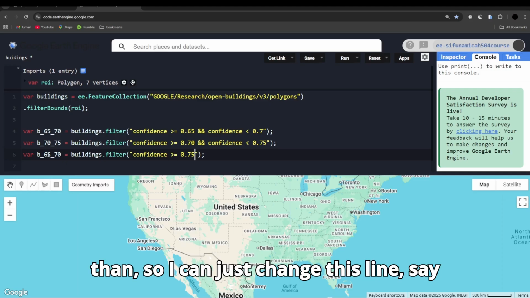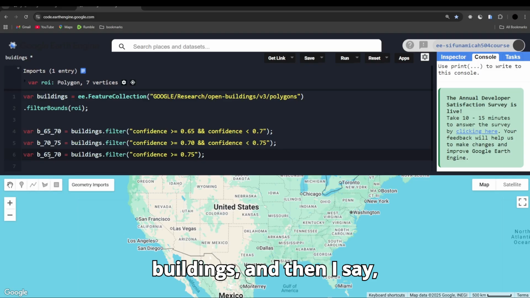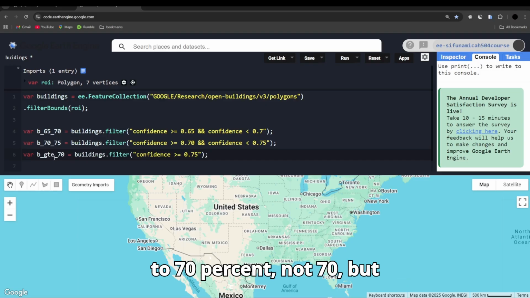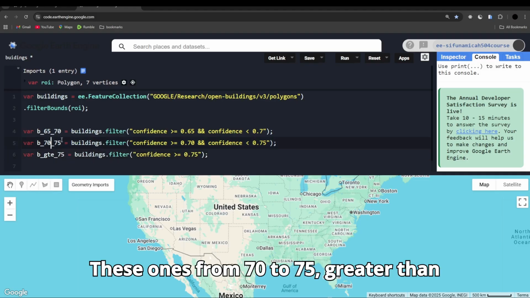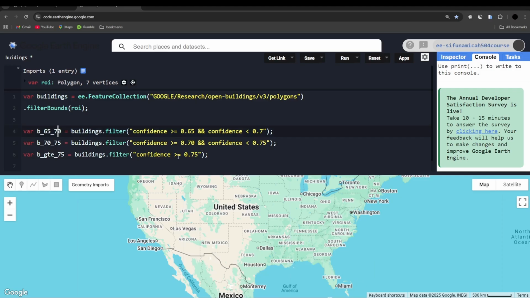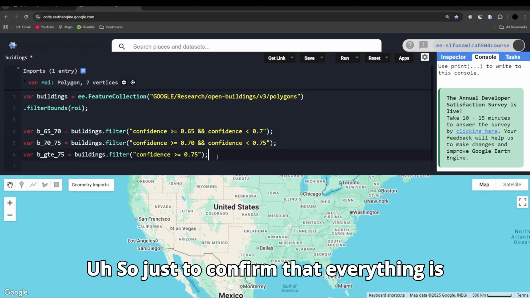Okay, so this way we can now go ahead, and this one is supposed to be greater than, so I can just change this and say buildings underscore GTE, greater than or equal to 75, not 70 but 75, not just to confuse. So this one's from 70 to 75, greater than 75, and this is from 65 to 70. So just to confirm that everything is okay.